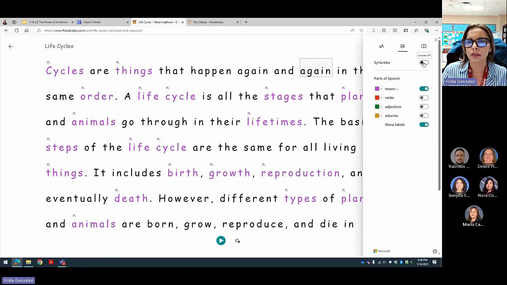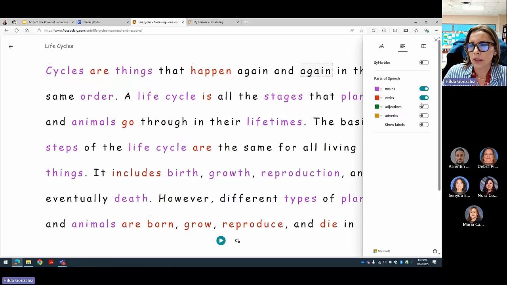And let me go back and cancel syllables. It labels nouns, nouns, nouns. Again, if you want to show the labels, it's right here. If you don't want to, you go ahead and click on it. The verbs as well. Verbs. Adjectives and adverbs, same thing. This is a good way also for students to review their nouns and their verbs. Okay, now let me go ahead and remove everything.